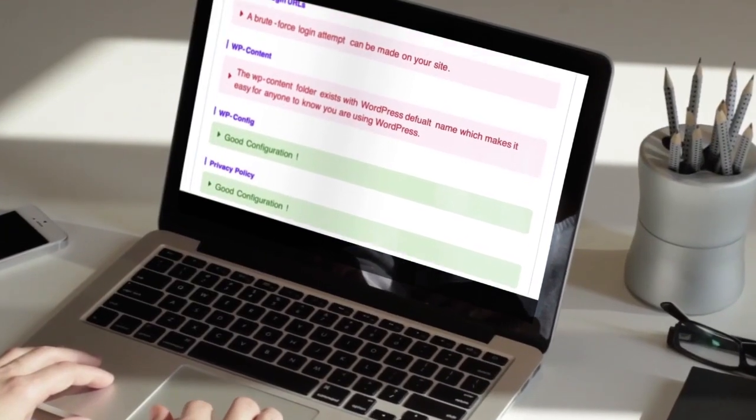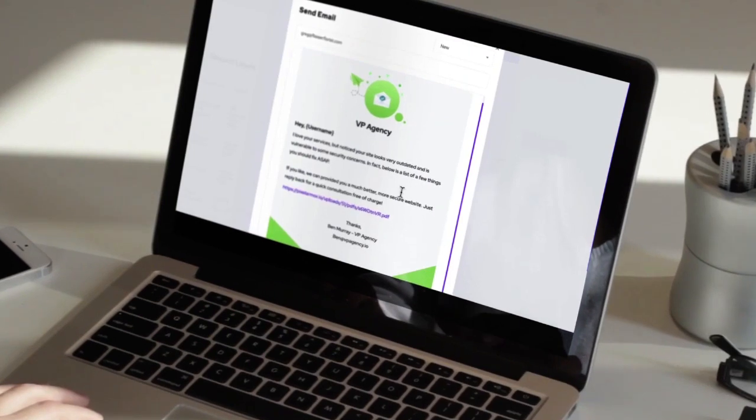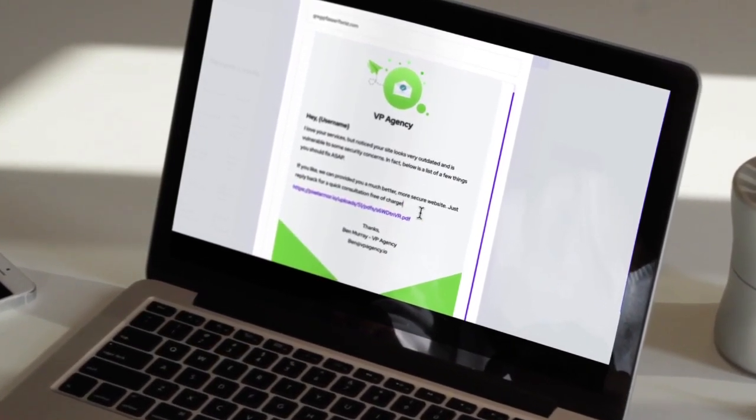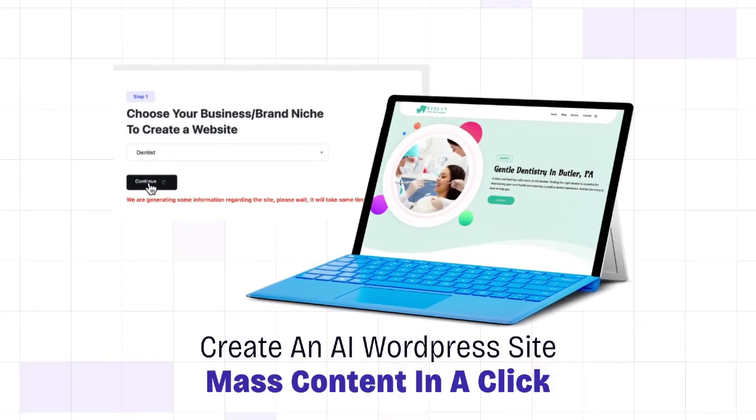Number two, close your leads with built-in sending. Send a proven, fully customizable email to your leads with PixelArmor AI built-in sending solution to land them as a client. Choose to include a link to their site audit report if you want. Then create an AI WordPress site with mass content in a click.